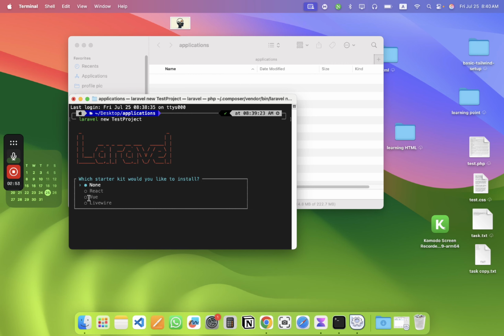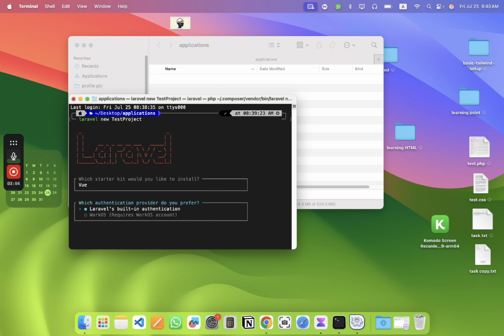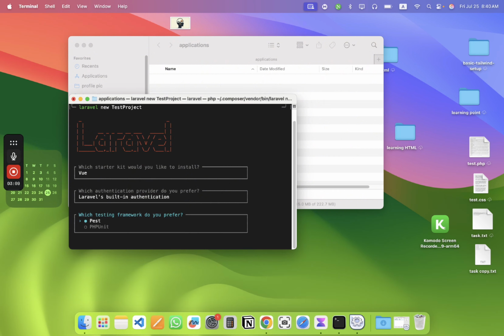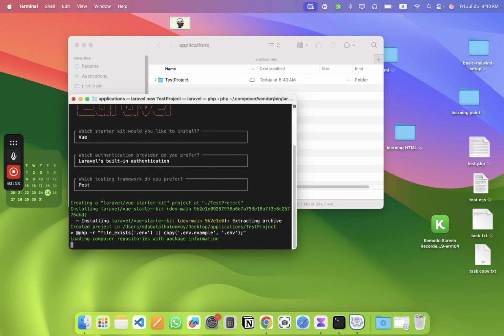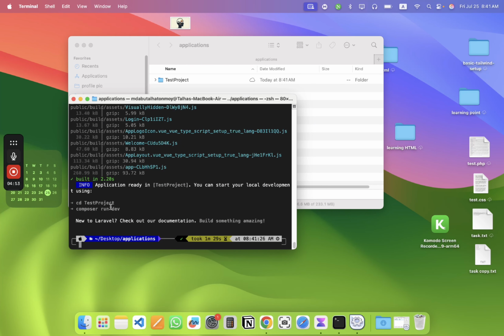Now it is asking us to choose a starter kit. I'm going to choose Vue.js, and then Laravel's built-in authentication that I want. So choose this one, click on enter. It is asking me now to choose a testing framework, which is best I prefer. So click on enter. Now it is asking me if I want to install npm. So yes, I want. So click on yes.